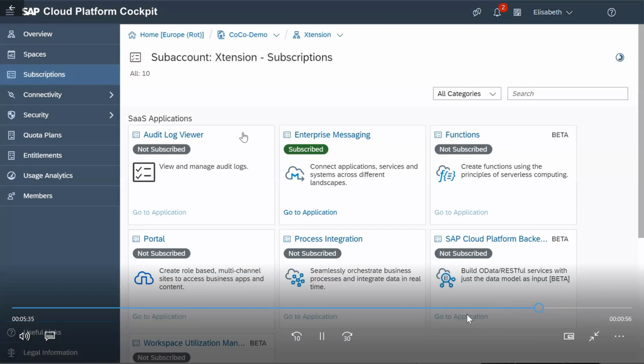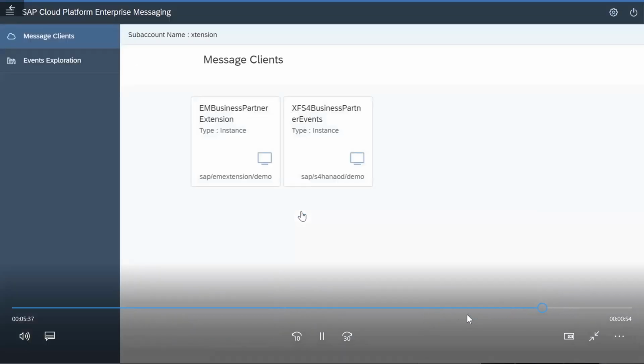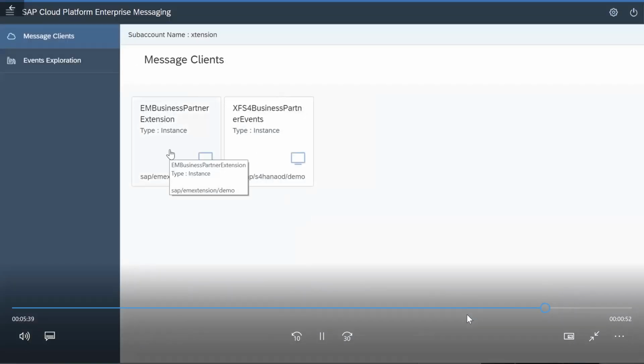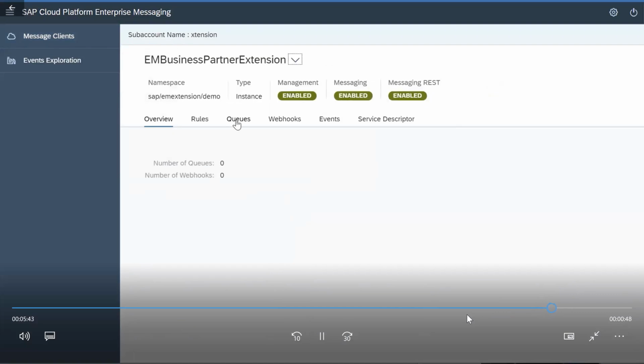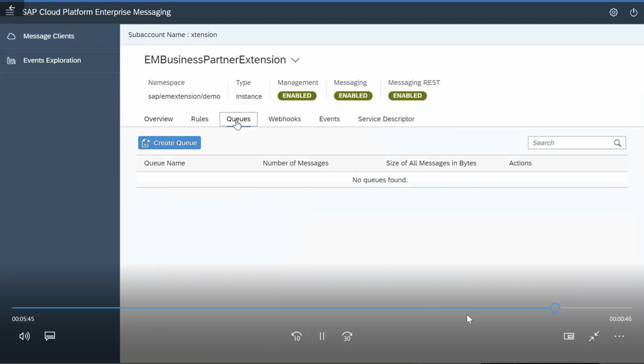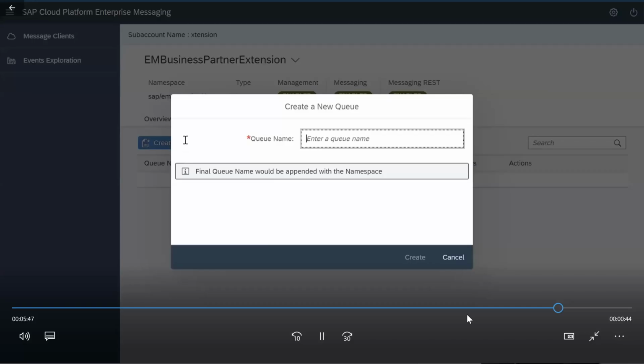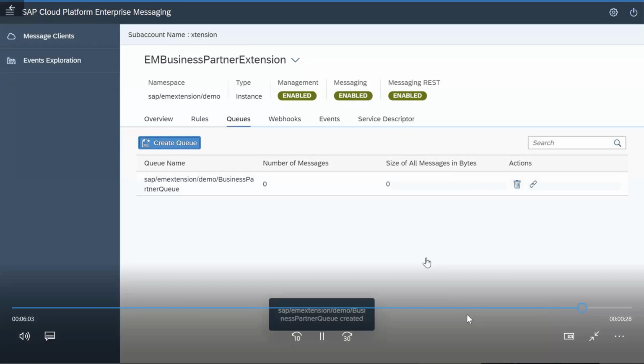So now I go to my sub account. I've subscribed the application, so I can go straight there. Here's the name of the messaging client that we've just created in the service plan creation. The JSON parameters are replicated here on the UI. I create a queue. We enter the queue name business partner queue. Again, a speaking name really is always advisable. So we're interested in the business partners that are going to be placed in the queue. I press create. It tells us what the final queue name would be. So it adds on the namespace.